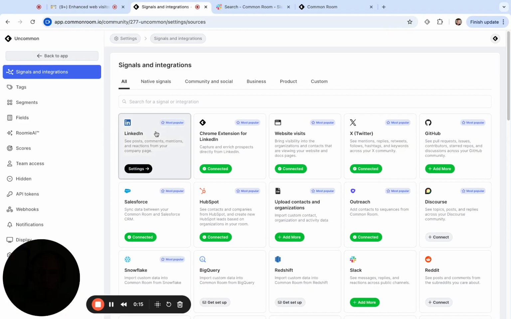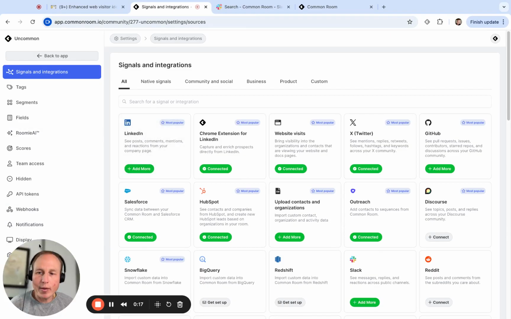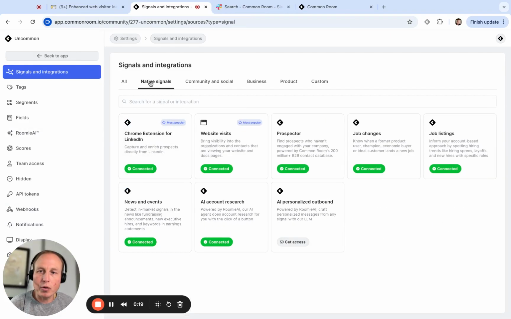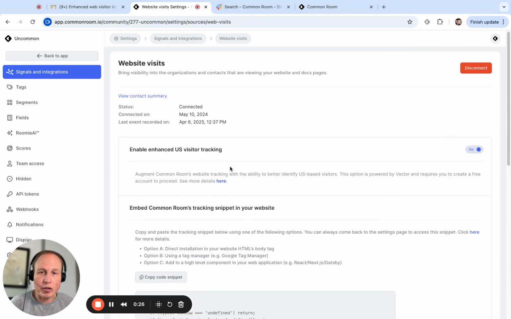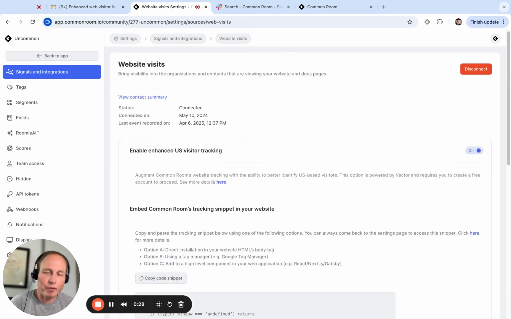For that, I'm going to hop over to Common Room settings. And from here, all you need to do is go to our native signals. I can click on this website visit signal, and you'll see there's a snippet that you can add to your site. This is just like adding a snippet via Tag Manager.